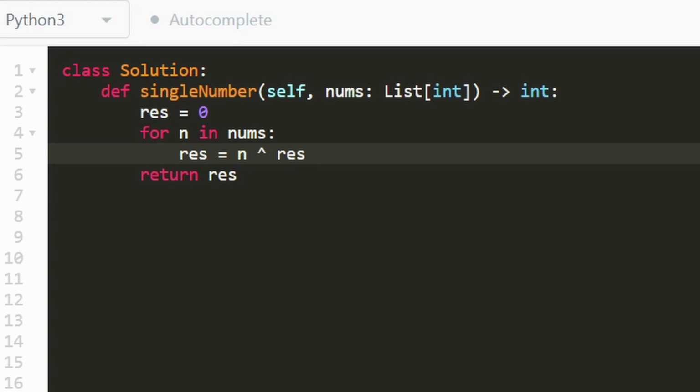So now let's run the code to make sure that it works. And yes, it does. As you can see on the left, it works and it's pretty efficient.